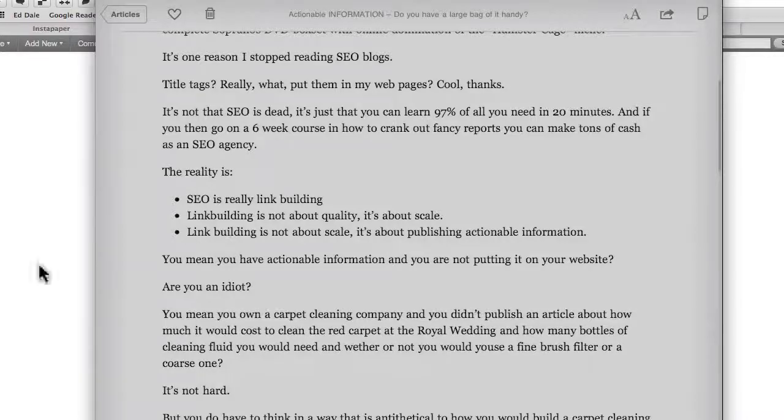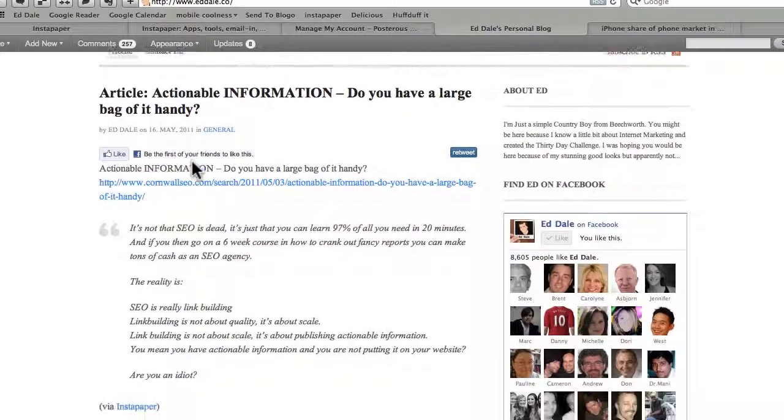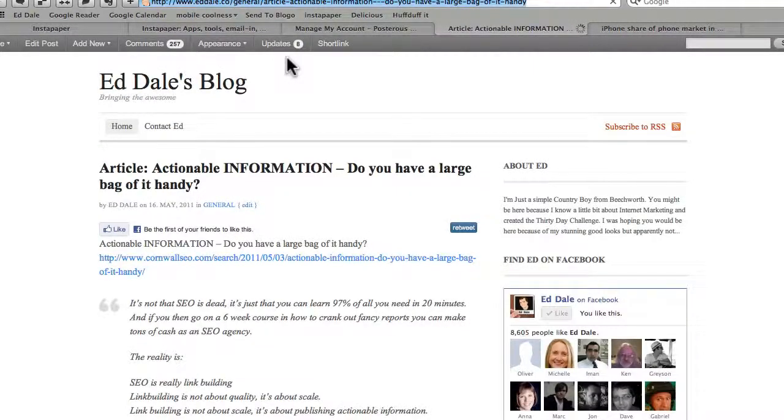And if we flick over to my blog, there you have it. In about a minute, it's published. But what's awesome is not only is it published, look how beautifully it's published. You've got the link, you've got the quote, fabulous article, a real must read. Now, just to show you the full length and breadth of my process, I'll click on that link, and then I'm going to select the whole link.